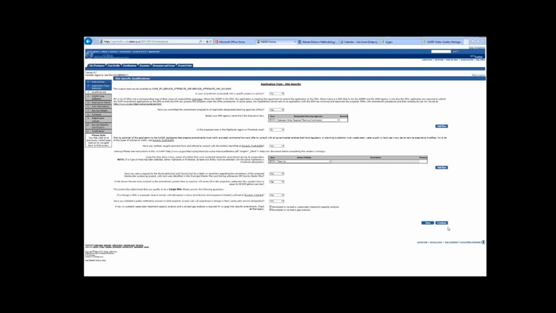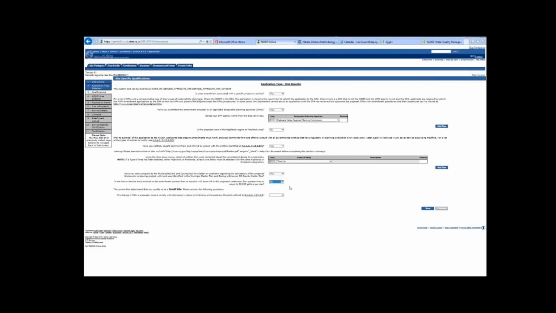Then select Continue. If you select No, the system will determine that you are a small site-specific and you must answer some additional questions. If a change in sewer service area is proposed, it must comply with the delineation criteria within the rule. Otherwise, you should not be submitting an application. And you may continue.